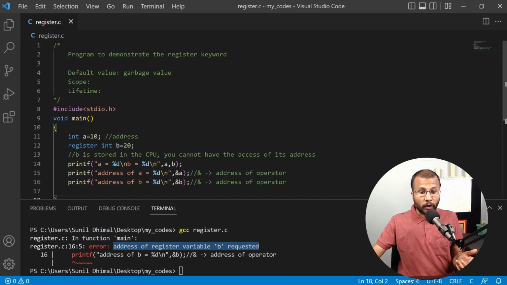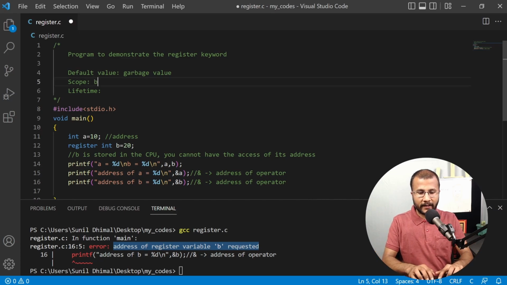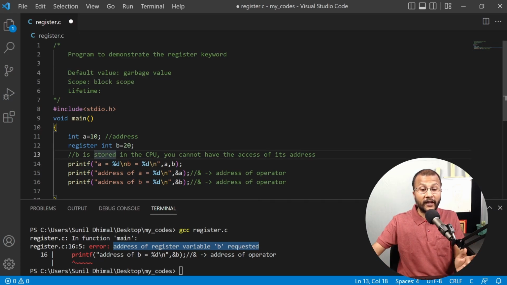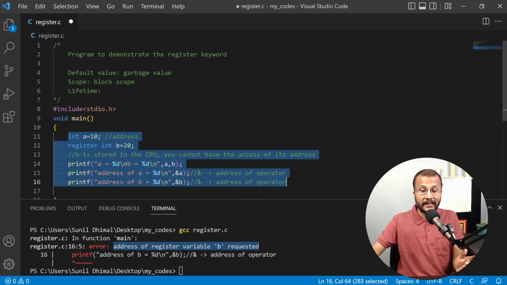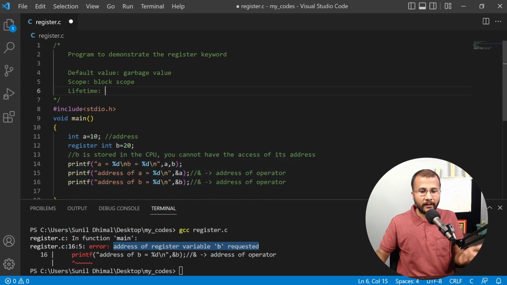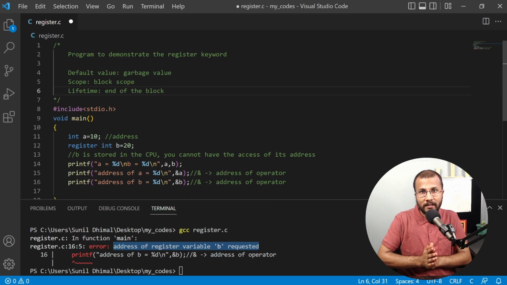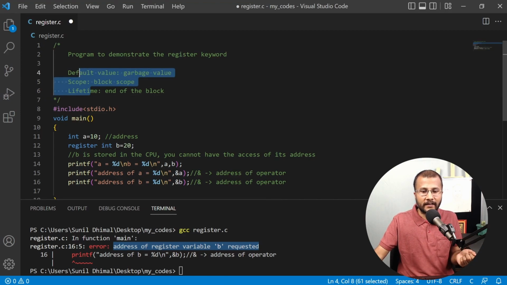Now, what is the scope of the register variable? The scope is the block where it is defined. It has block scope. So this variable B has block scope. That means it is only available or valid in the block where it is defined. And what is the lifetime? How long is it active? It is active till the end of the block. Once the block ends, the lifetime of the register variable also gets over, right? So you will not be able to access the variable after the block. So this is the lifetime, scope, and the default value of the register variable.